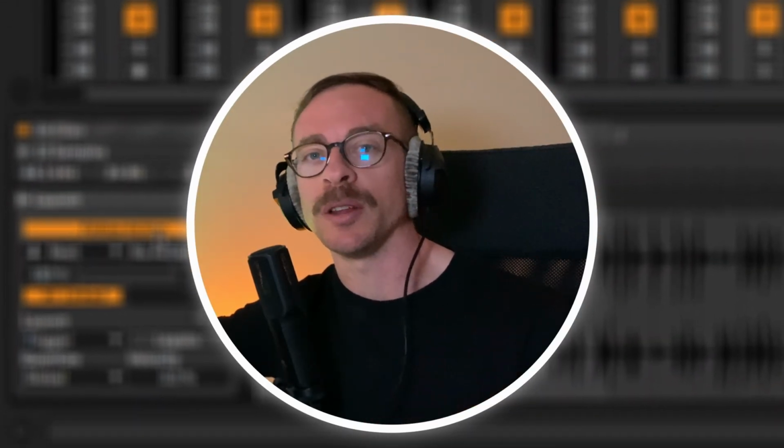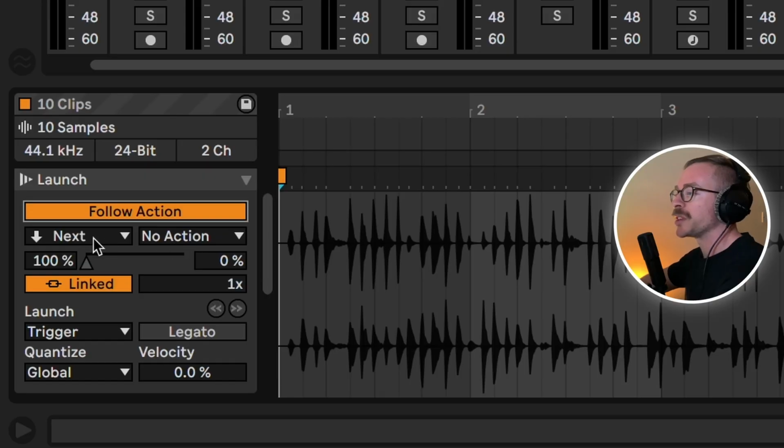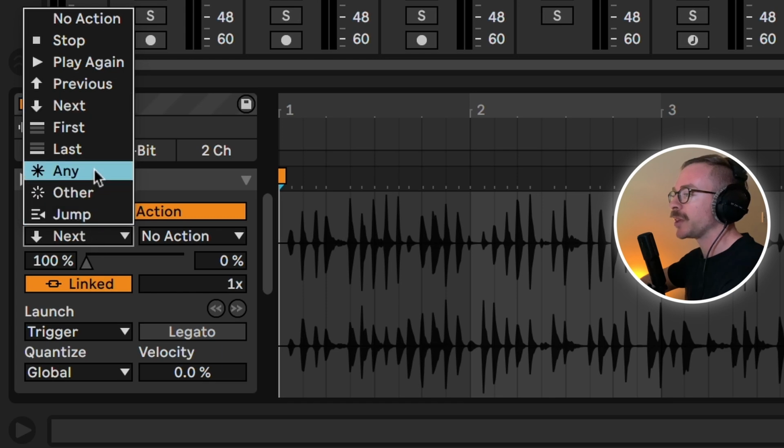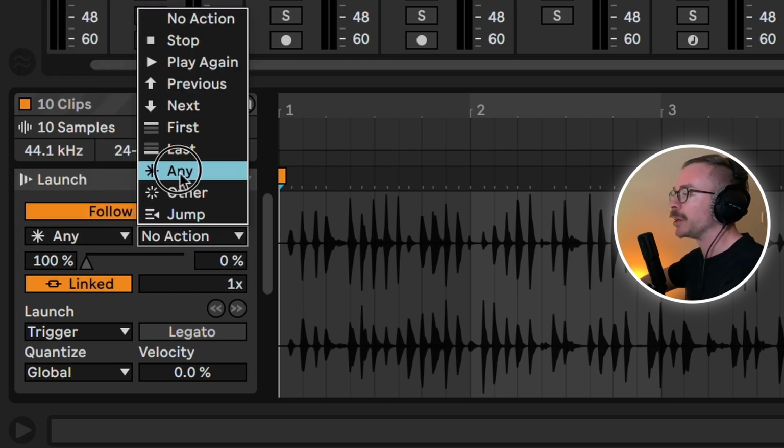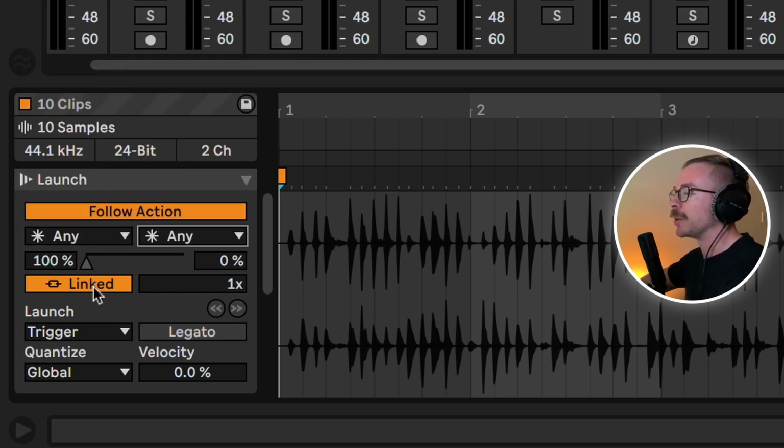Let's see how it works. I want them to play in a 16th pattern and be triggered randomly. These two windows will determine what action will happen when one sample is playing. So I want any sample to play at any time. I will unlink them, and I will set this from 1 bar to 16th bar.